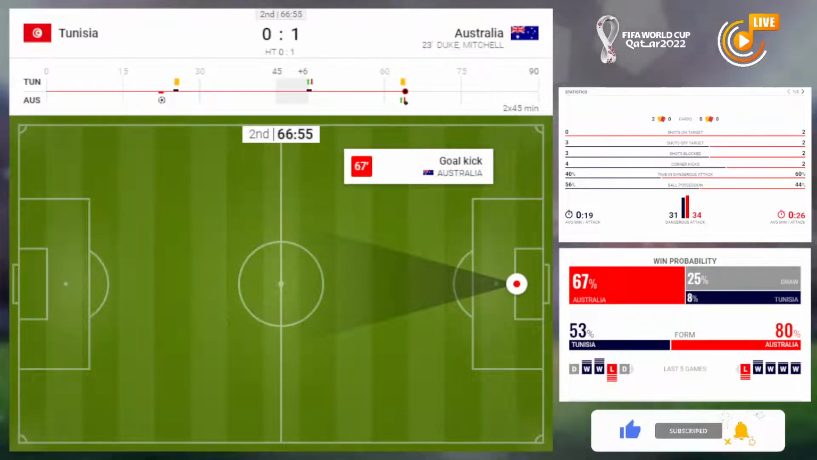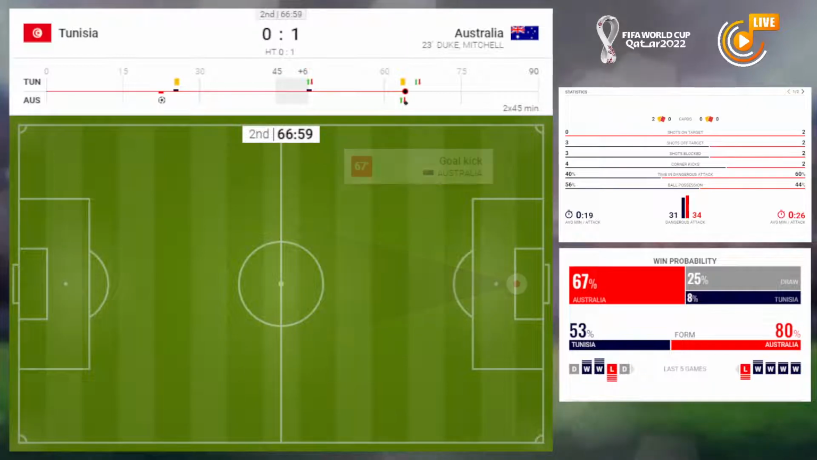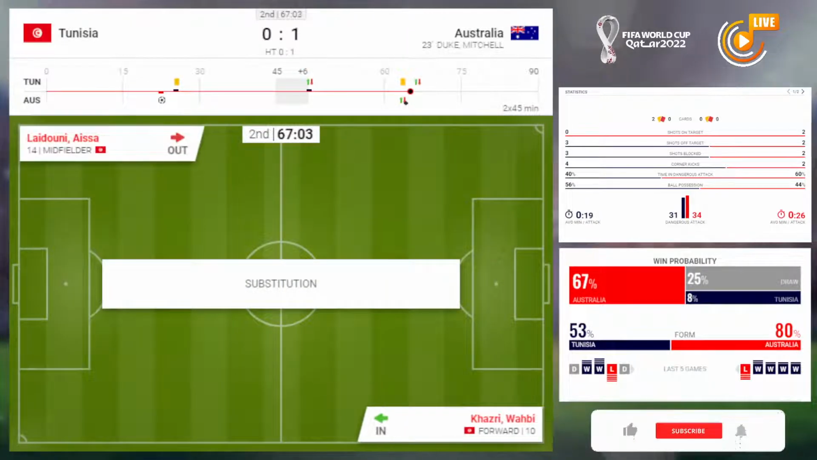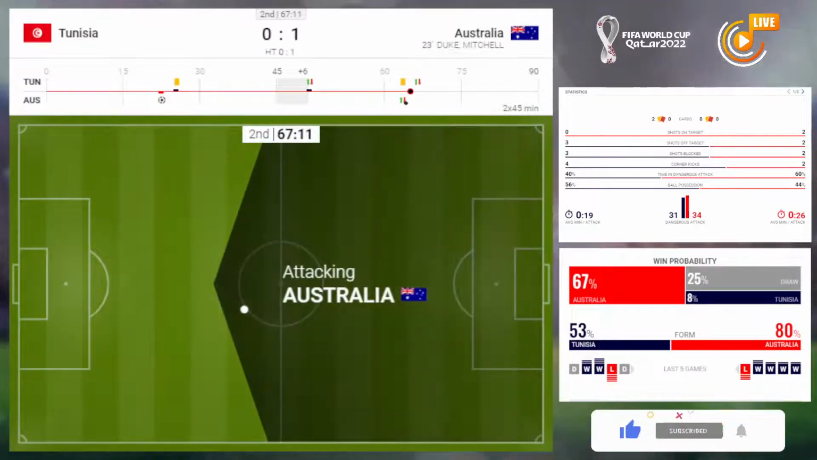Soutar, you know, he's involved in it. A brilliant diagonal out wide. And he's had an excellent World Cup so far, he really has. Leidouni who will go off, and here comes Wabi Kazri. Certainly a threat for Tunisia.